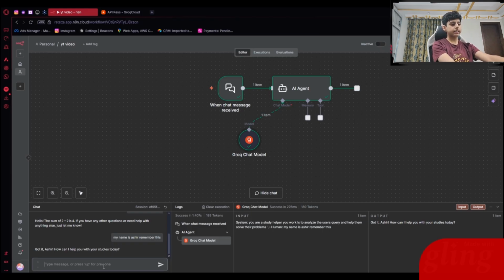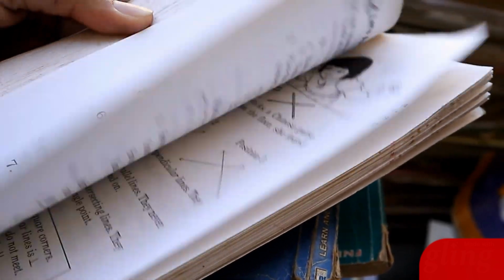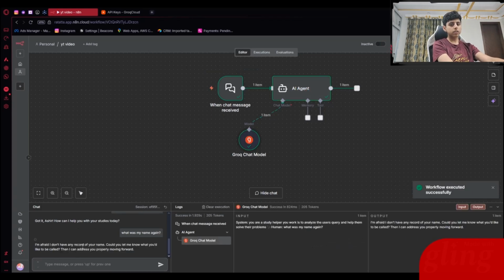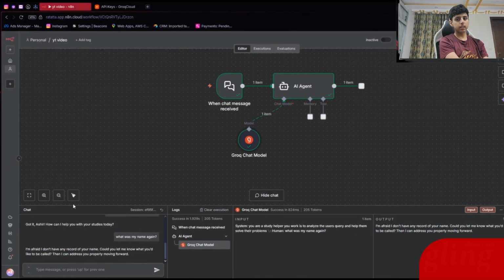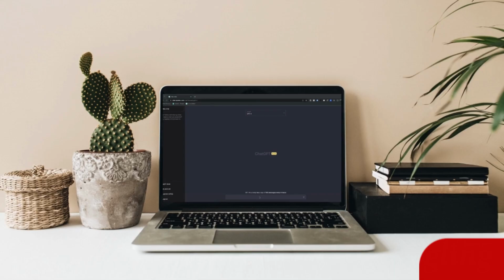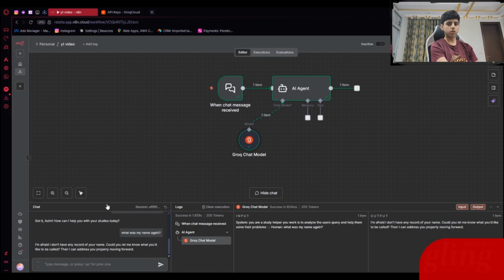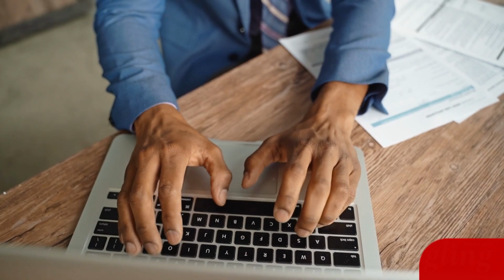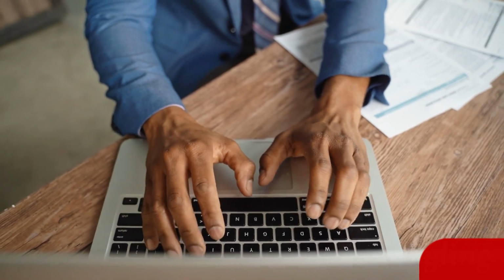Now if we ask it what was my name again, it's going to say that I'm afraid I don't have any records of your name. Why this happened is that AI chat models that we use in our n8n instance do not store past conversations like Gemini or ChatGPT, and that's one of the biggest problems that we face while creating our own AI agentic workflows. But we have a solution for that. Here in our AI agent node, we have another option named memory. There are plenty of options to connect different types of memory, but the simplest one is simple memory, in which you just select it and it stores all of your data locally.